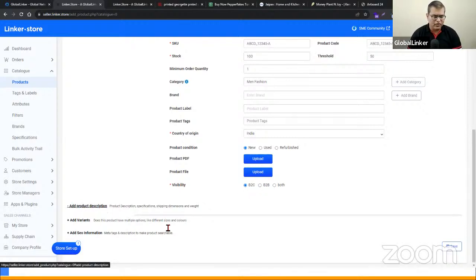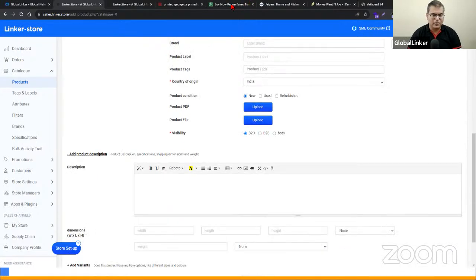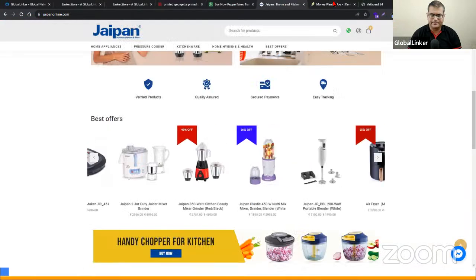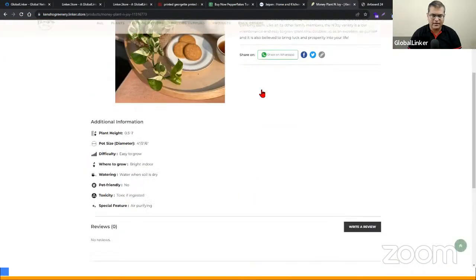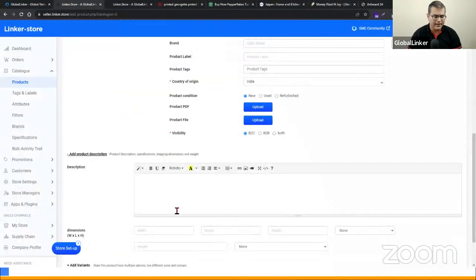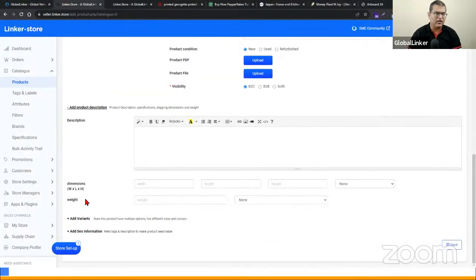Then we have description. This is where, if you have additional information about the product, that can be added. So like this or like here. So this is description. This is additional information which can be added. Then you have dimensions and weight. These are used for calculating delivery fee, one of the methods, and an optional one as well. So while you're creating your digital catalog, you may not have this information. It can be added at a later stage.